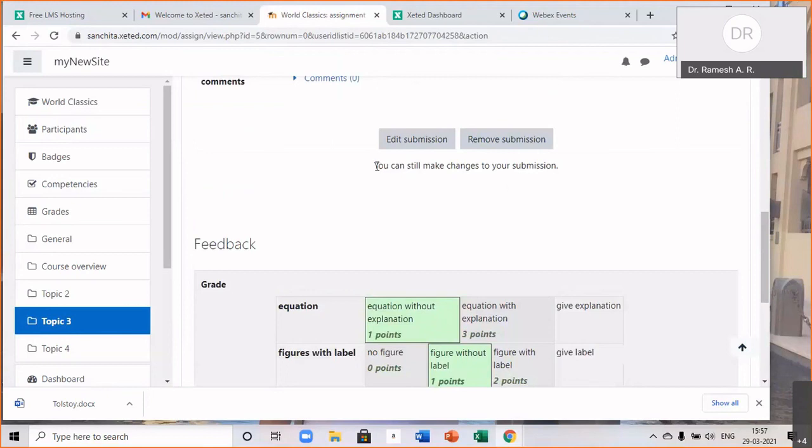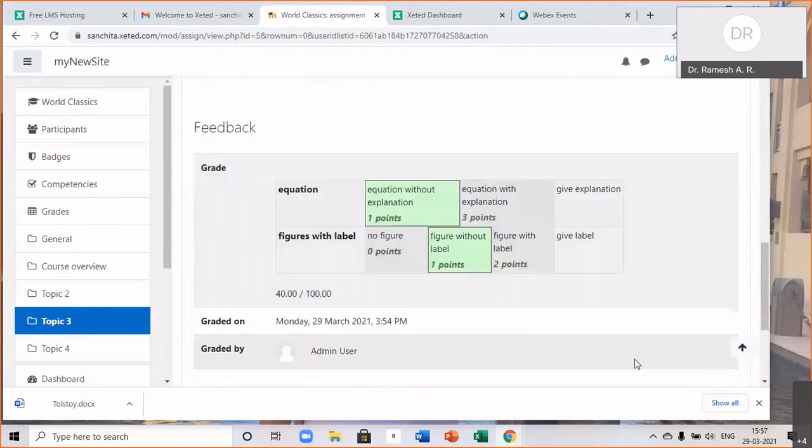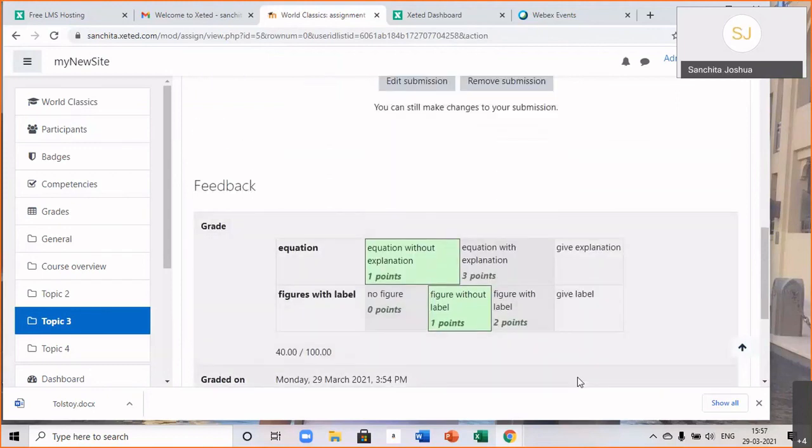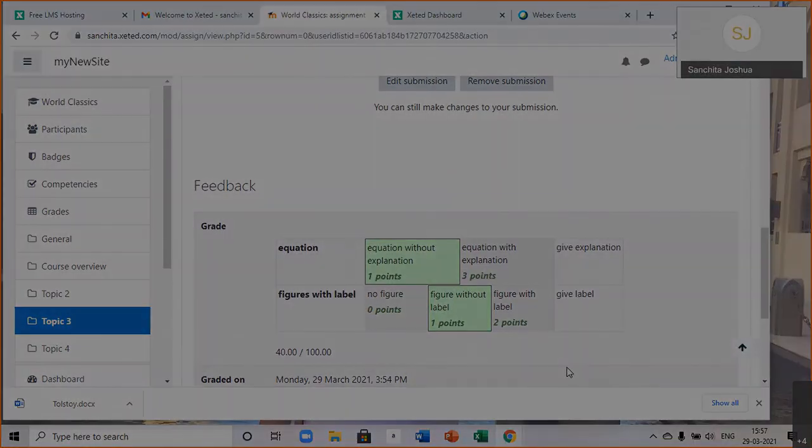Sir, is there another option to still make changes? Yeah, because that submission deadline is not yet over. You put the submission deadline as 5th April, right? That's why they can still edit their submission. Even if you change it after that date, it is okay, even after it is graded, because we are supposed to grade it only after the submission date. Okay, sir.